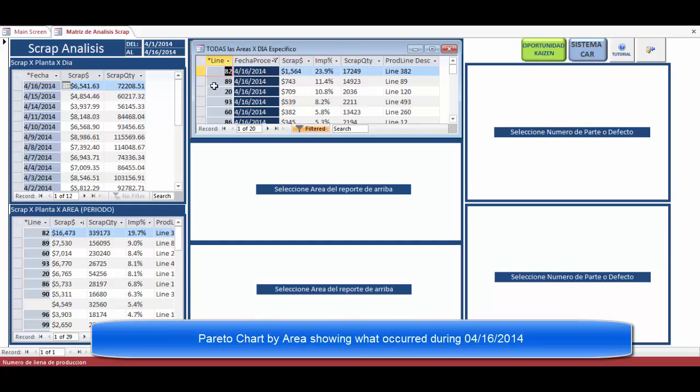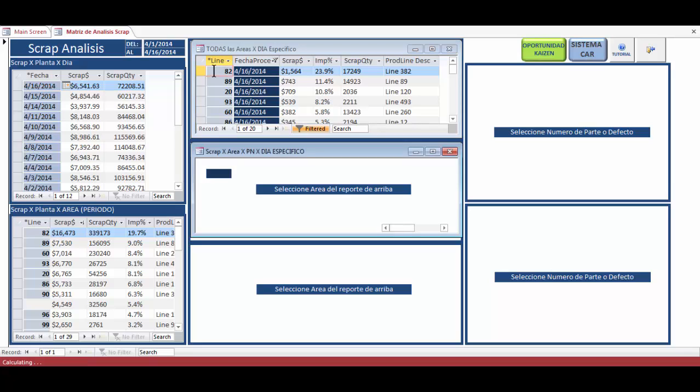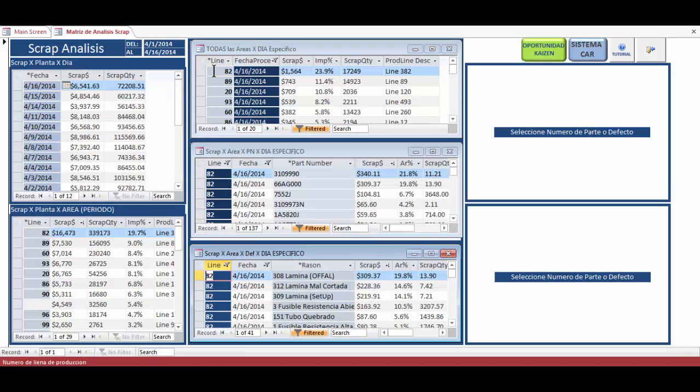Now by area, this is a Pareto chart stating that the worst area was the 82 with $1,564, impacting the overall plant performance during this particular range by 23.9%. Let's click on the area's number, and now we have what occurred on this particular date in this particular area.